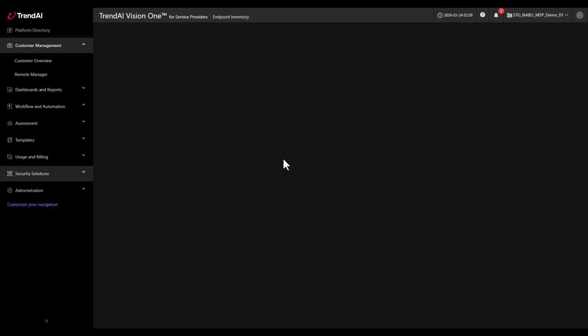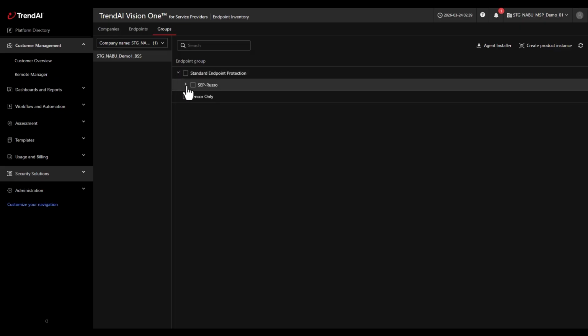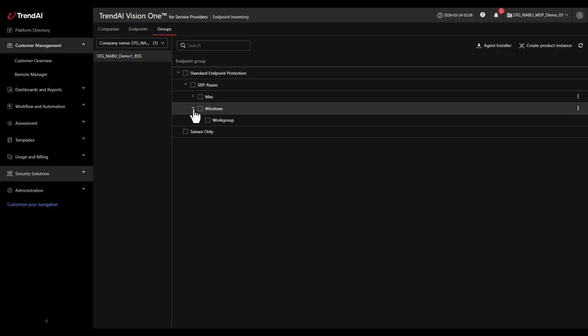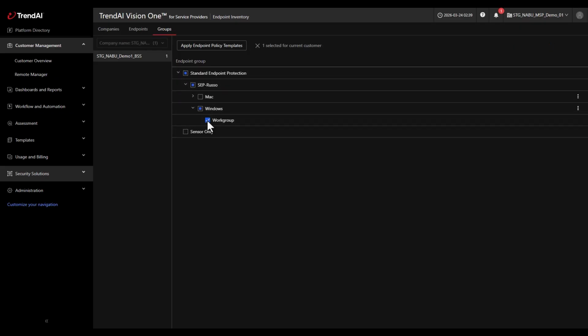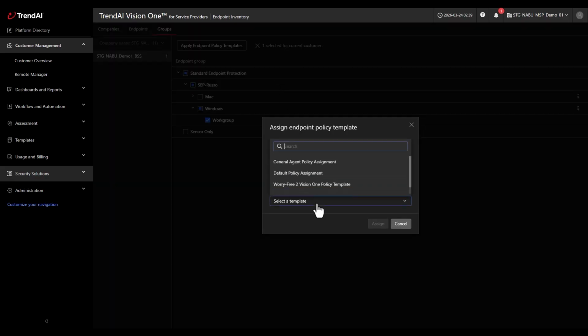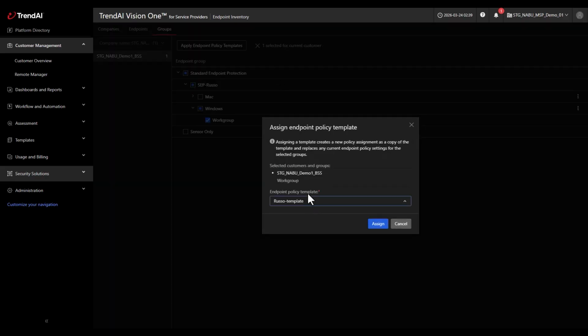The groups for that end customer's Vision One tenant will load, and we can expand the standard endpoint protection tree all the way down to Work Group. Check the box next to that group, then click Apply Endpoint Policy Template. Select the endpoint policy from the group, then click Assign.